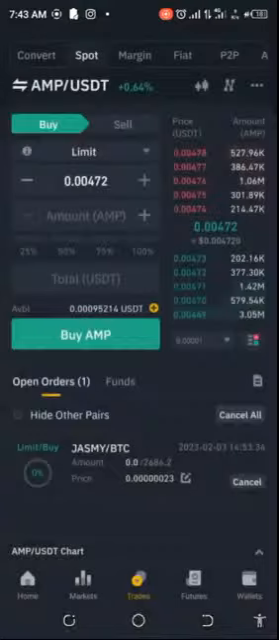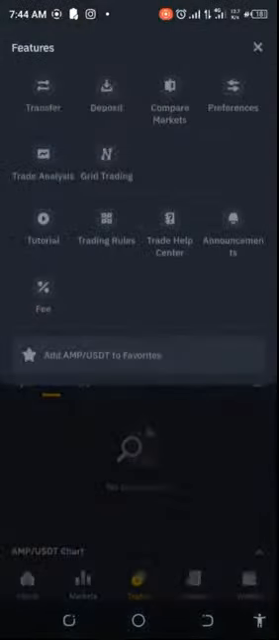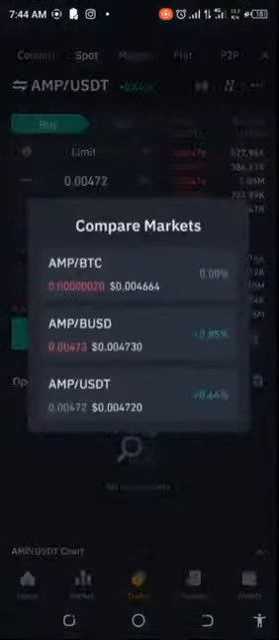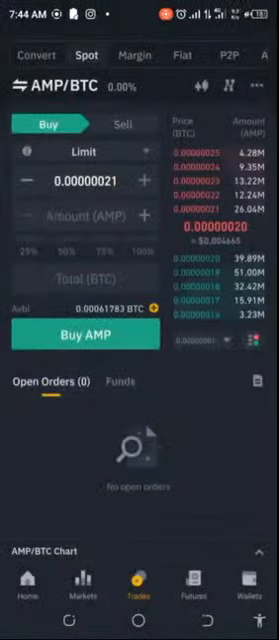Okay, so what I'm going to do first and foremost is cancel this trade. Once I cancel that, it releases back my BTC, and then I go ahead to do this for BTC. And let's hope that this works.